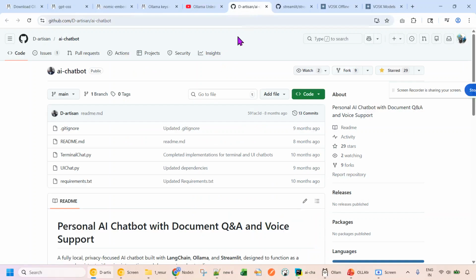Now, just one disclaimer. I'm using the code from this gentleman's repo. I would say the basic skeleton is the same, but I've made some small changes here and there. I'll explain that.